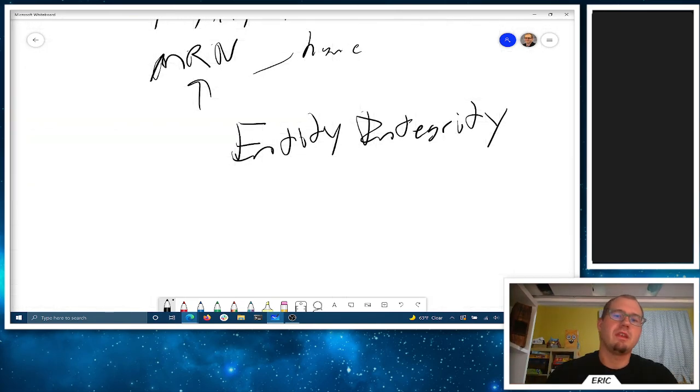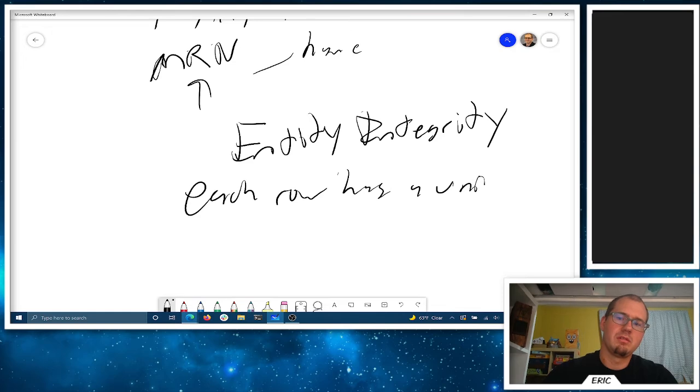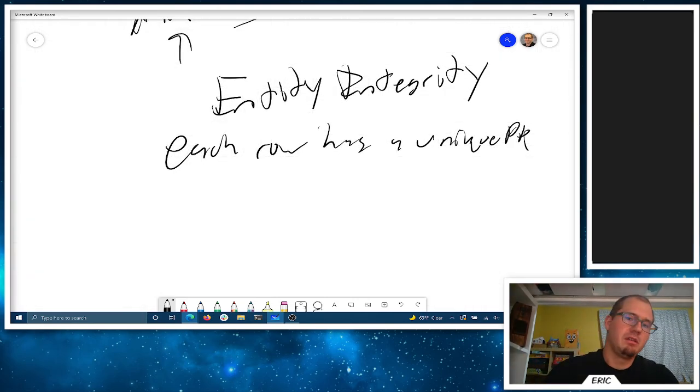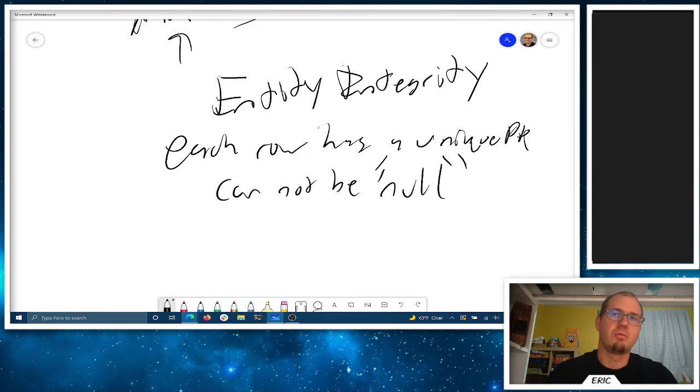So it's making sure that each entry, or each row, has a unique primary key. Okay, it has to have a unique primary key and cannot be null. Now, null is a really special word in database land.